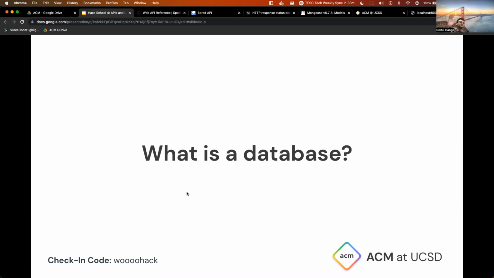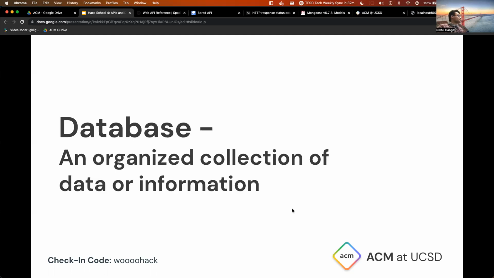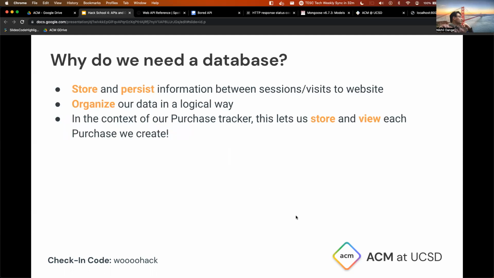So the idea of a database, literally a piece of paper could be a database because it's just somewhere to store my data. We're going to be using a tool called MongoDB, which is a really cool database that we can use to get started really easily. And there's not a lot that you need to understand for it to get working, which is why we're going to be using it. So yeah, a database is an organized collection of data or information.